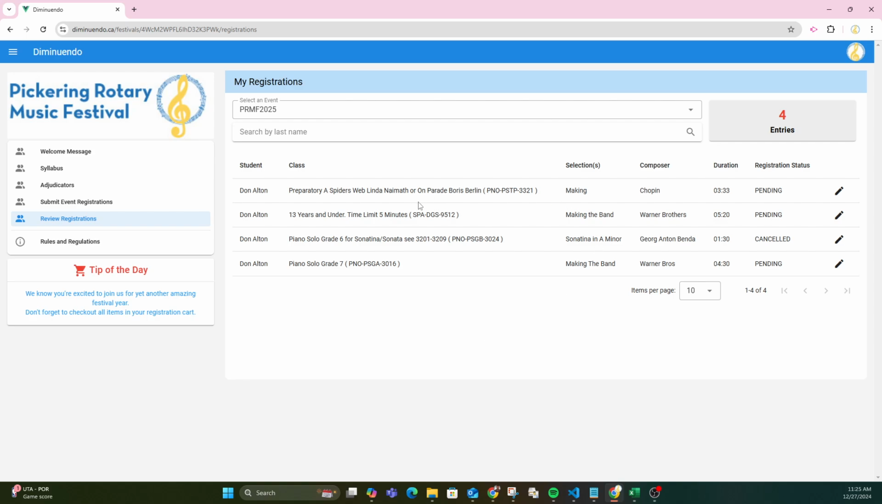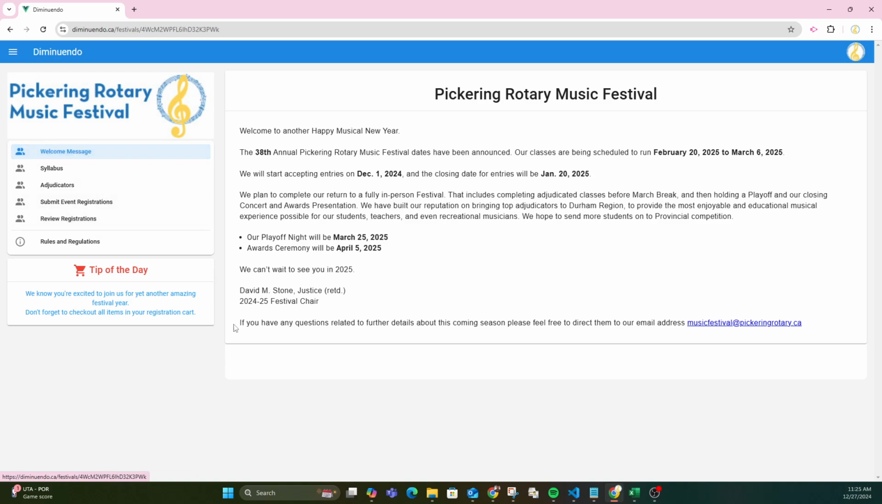Once we've generated the schedule, all of this information remains as is and you will not be able to change it. If you have any further questions about any entries, please do not hesitate to reach out to us at themusicfestival@pickeringrotary.ca, and we'll be happy to help guide you through the system.